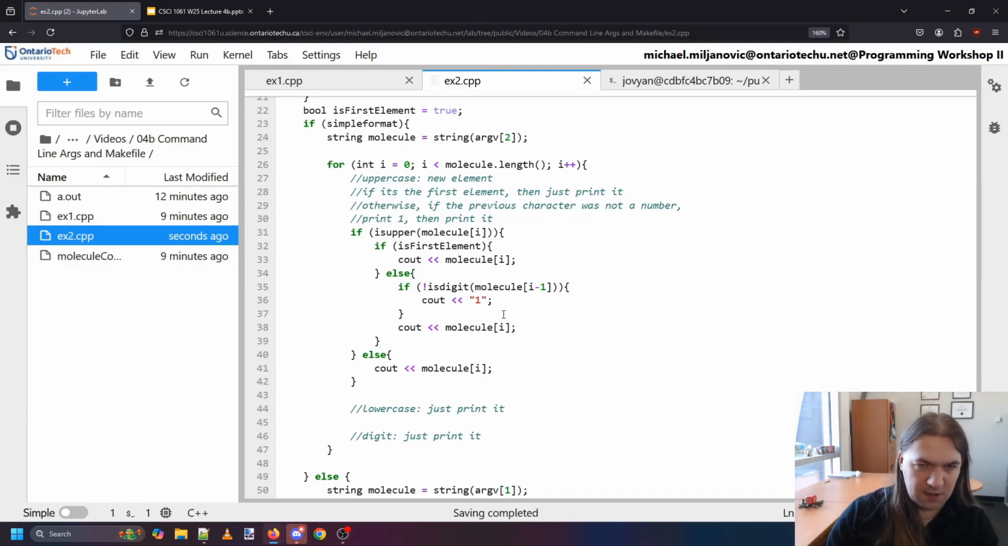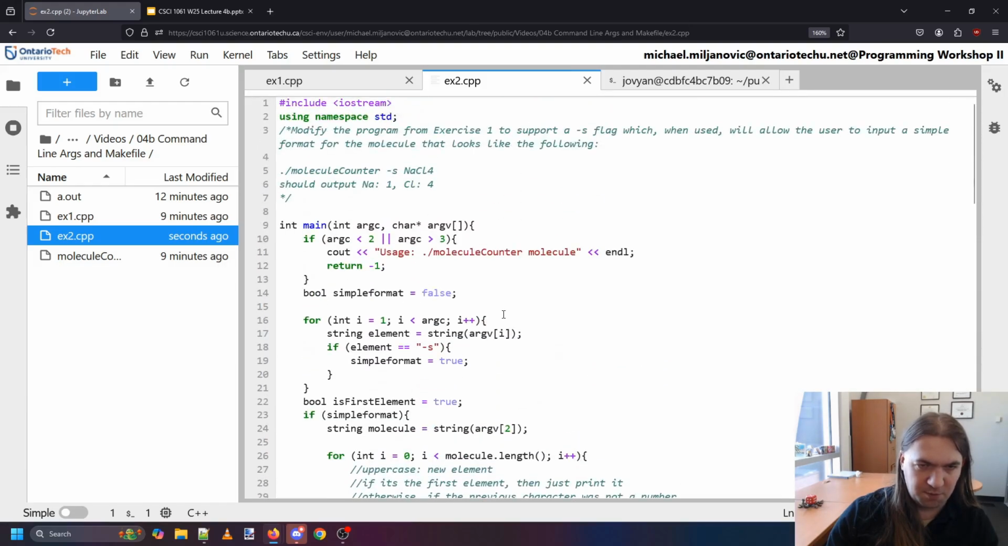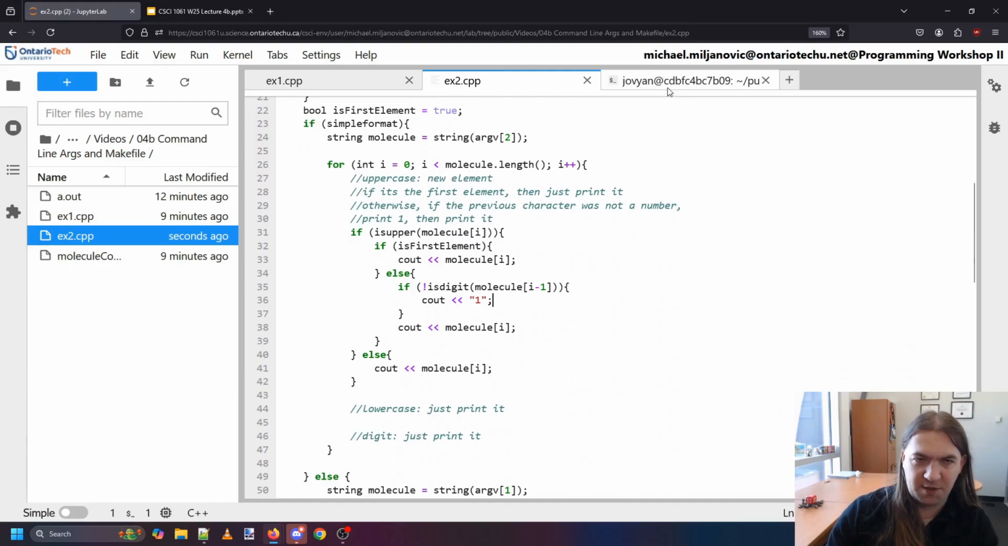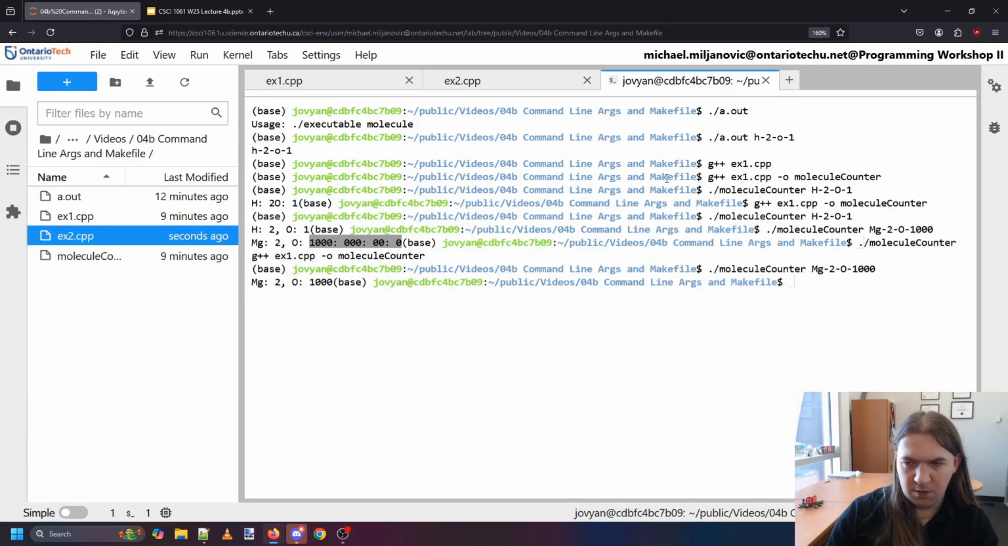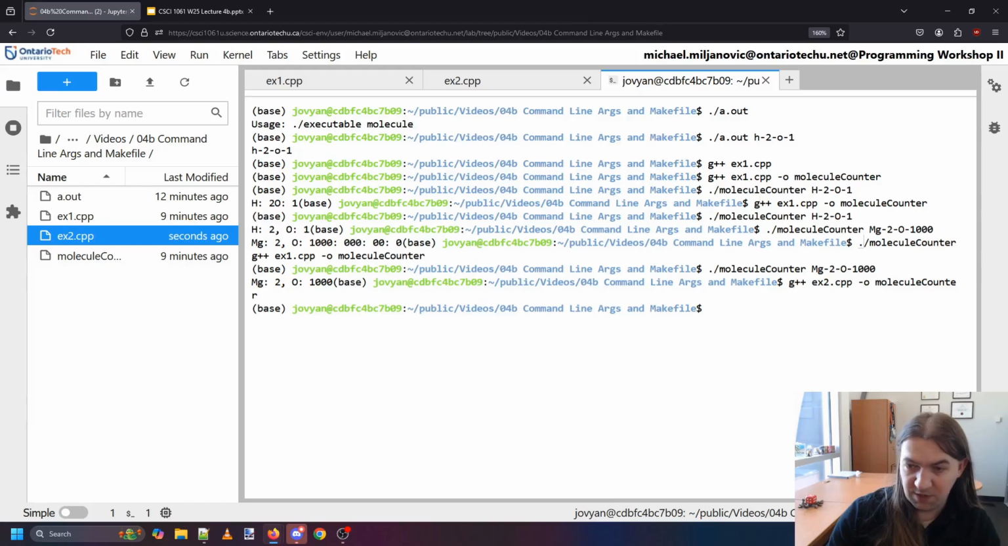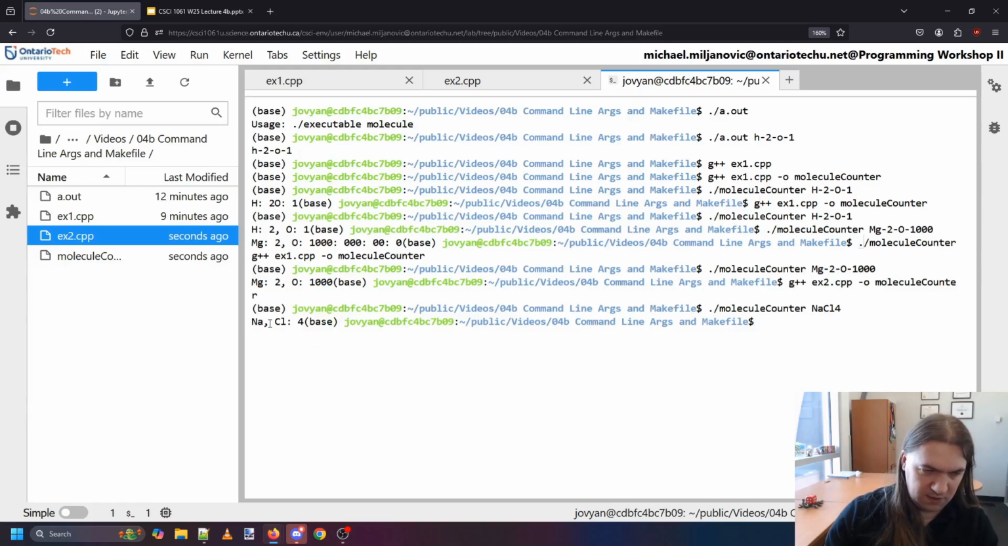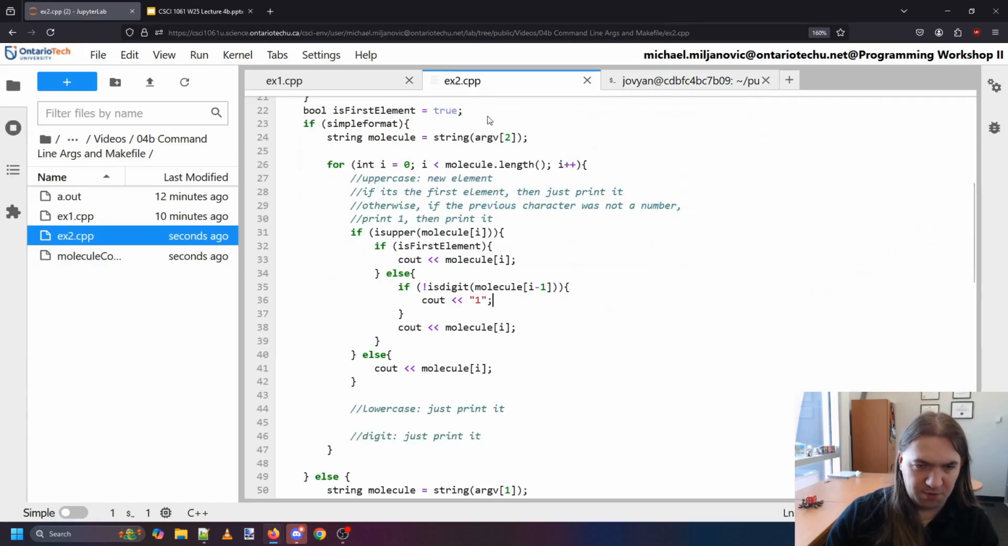Let's see how this looks. I don't think this will work perfectly, and it's definitely not going to have the right punctuation, which we need to fix. But let's see how it looks for now. Compile exercise 2 into molecule counter. Compile's okay. Let's see if I pass it in a CL4. So it didn't give me the 1. That's a problem. It gave me a comma, which I don't remember putting in.